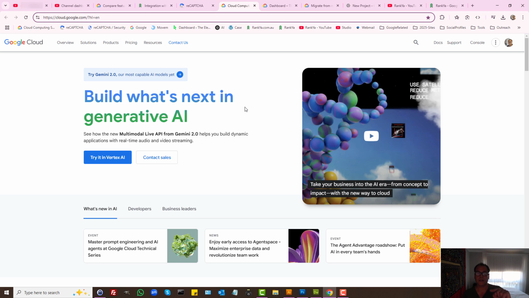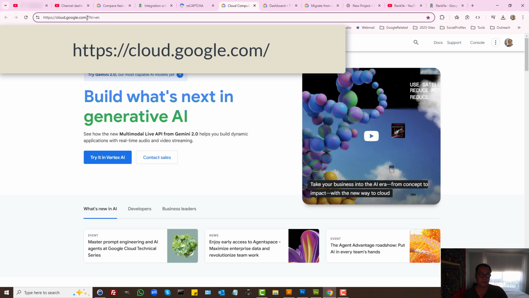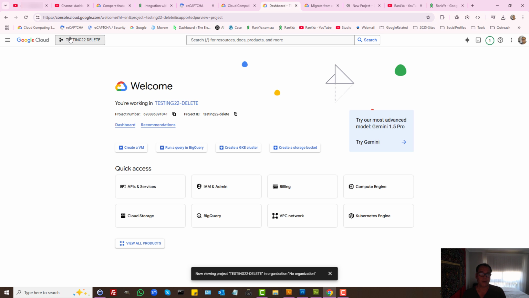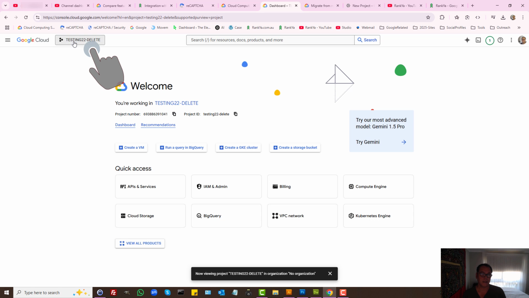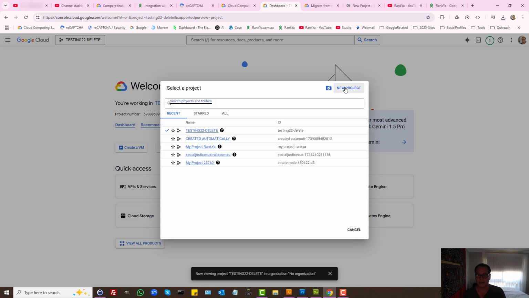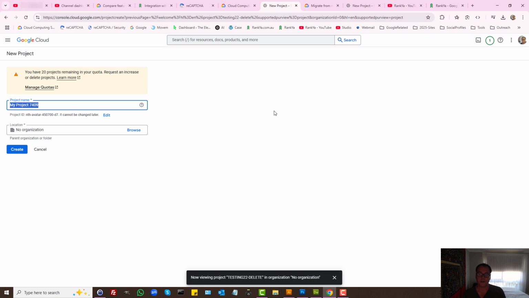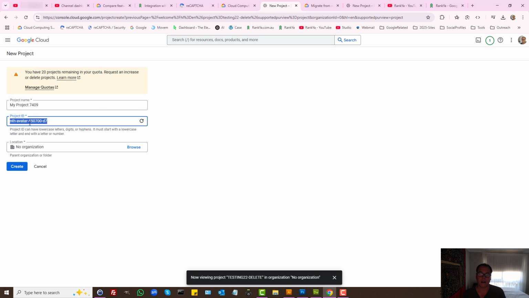All you need to do is log in to your main Google account and simply visit cloud.google.com. Then here we need to create a new project by simply hovering over this link here and create a new project. You can give your project a unique name. You can also edit its ID.